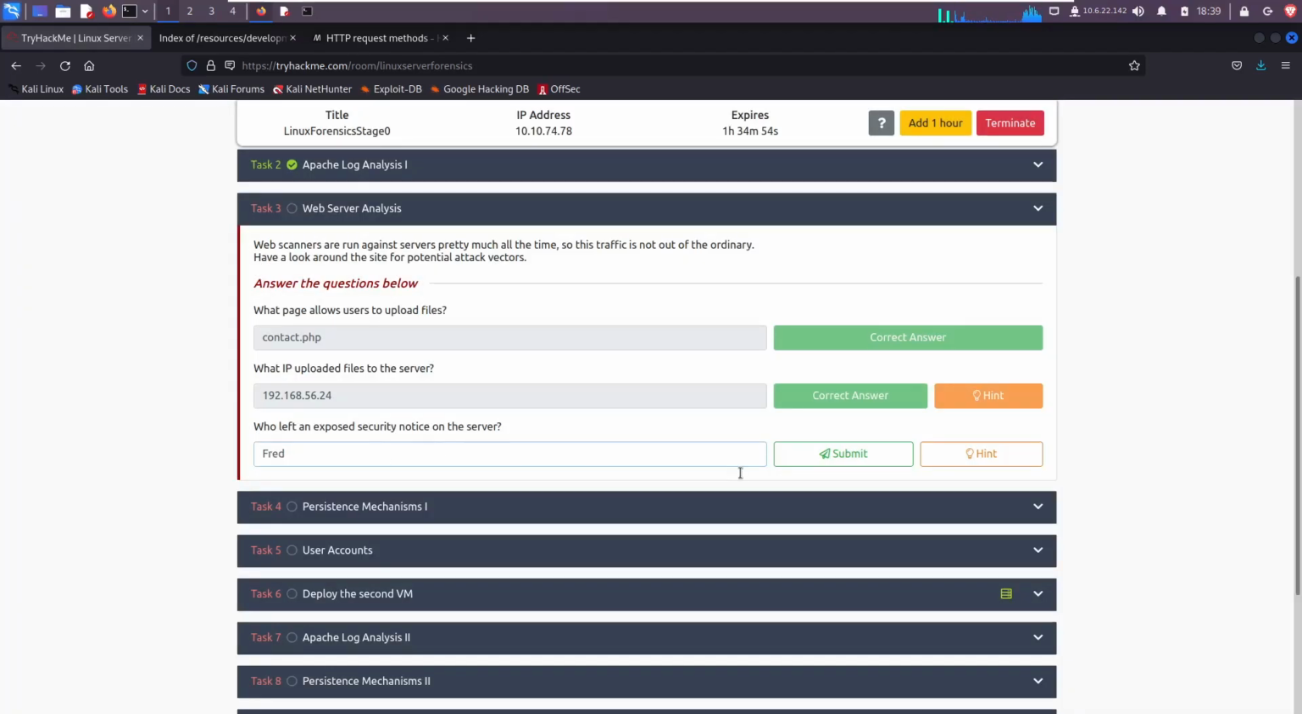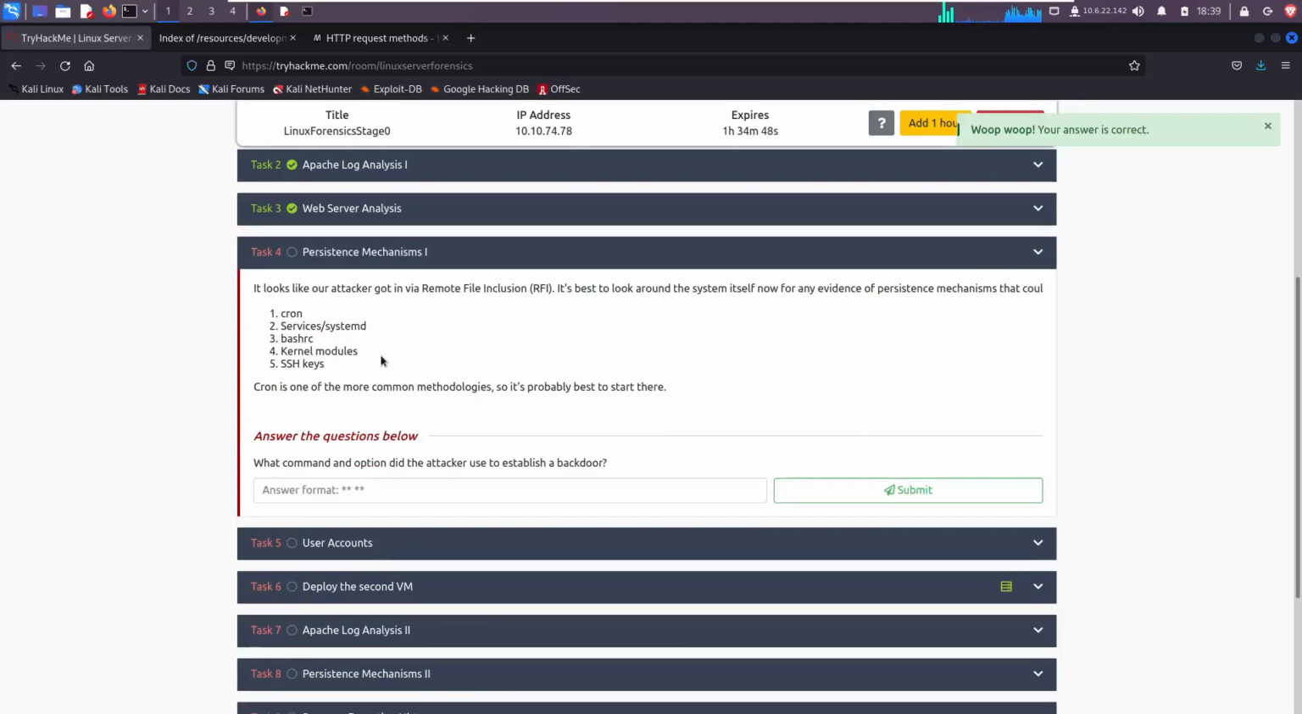Let's paste in his name, hit enter. Persistence mechanisms 1. So it looks like our attacker got in via a remote file inclusion vulnerability. If you saw my last video, the root me, this is very similar to what we did. We uploaded a PHP reverse shell that called back to our attacking machine, and it gave us remote access to the server. It seems like something very similar happened here.